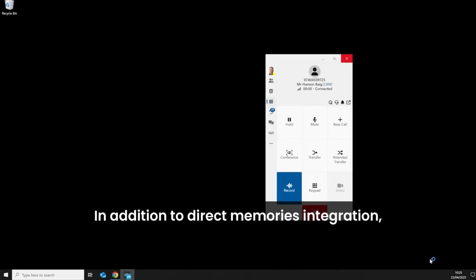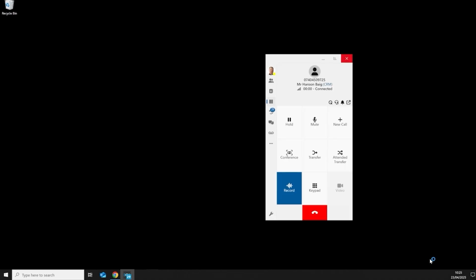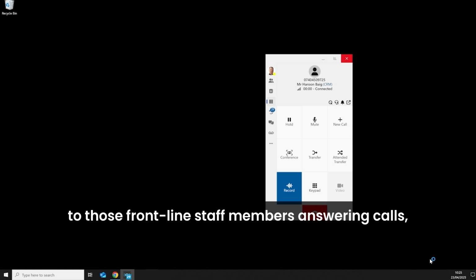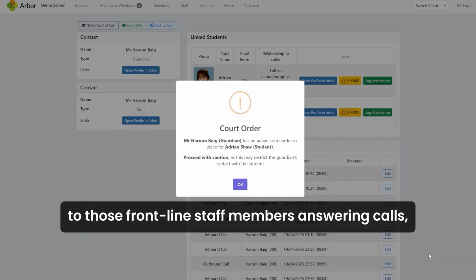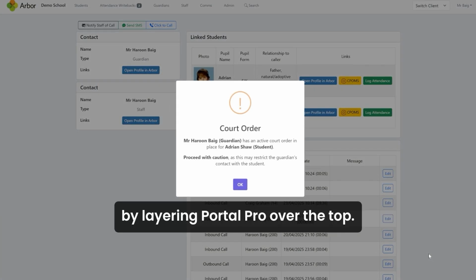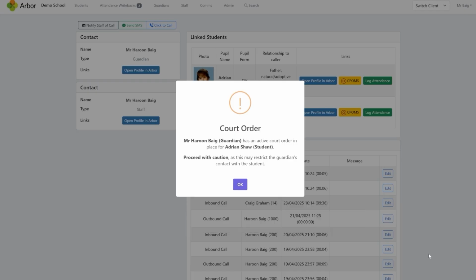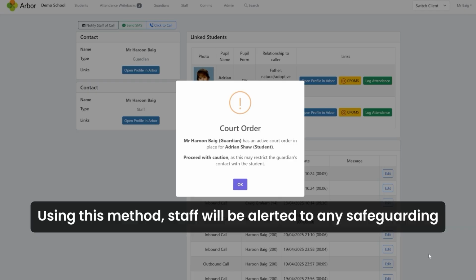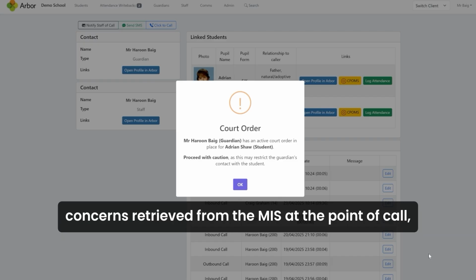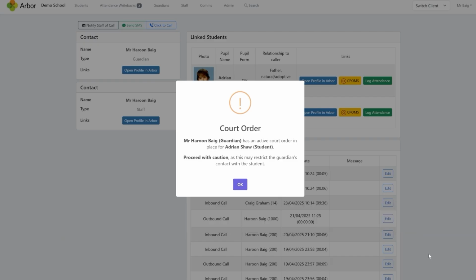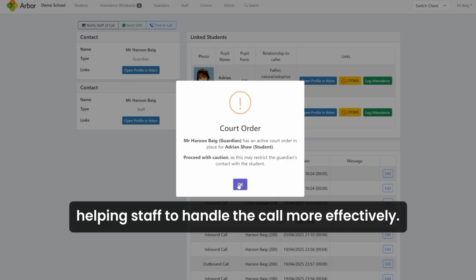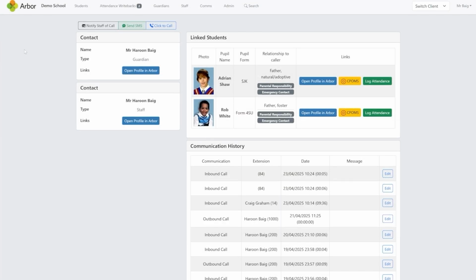In addition to direct MIS integration, additional value can be provided to those frontline staff members answering calls by layering Protel Pro over the top. Using this method, staff will be alerted to any safeguarding concerns retrieved from the MIS at the point of call, helping staff to handle the call more effectively.